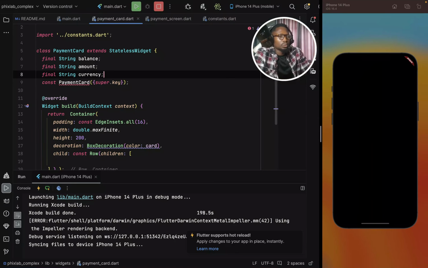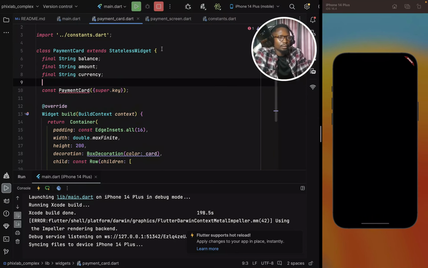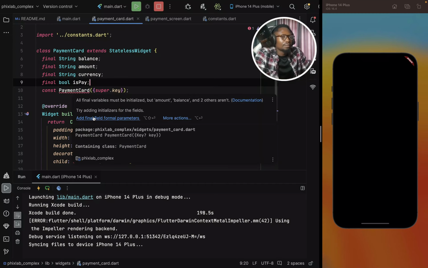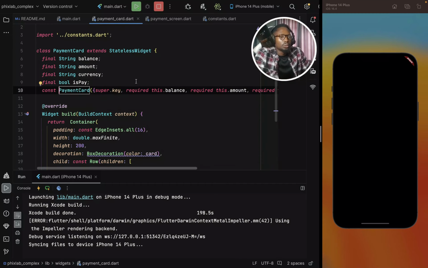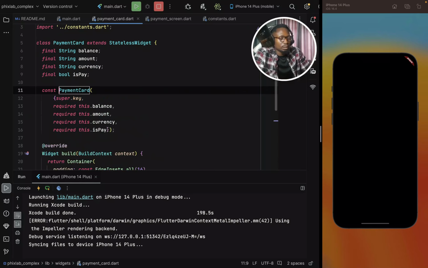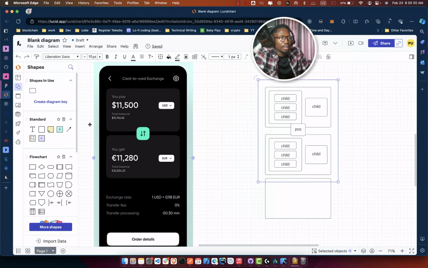So we can do here final bool is pay. Normally when you have a final variable, you need to add it here. So for is pay, we're going to make it default to false. Then we're going to check if it's pay right here. That will just enable us to flip that. You're going to understand what I'm trying to do when we start making the design.